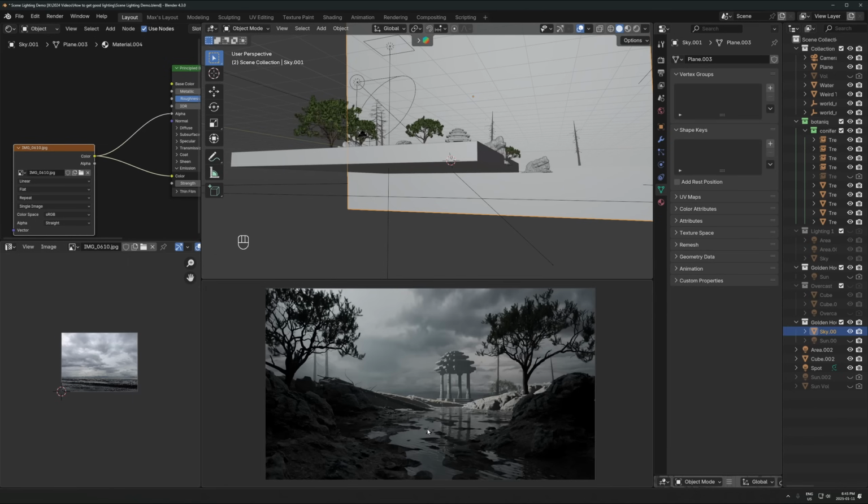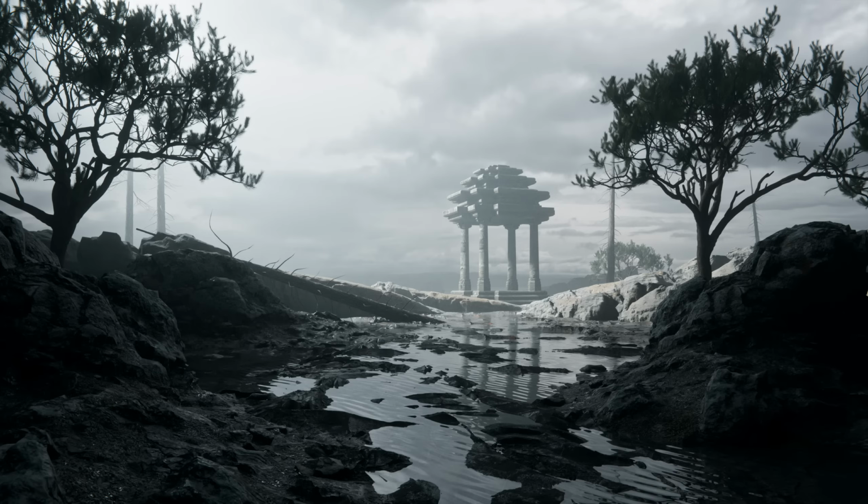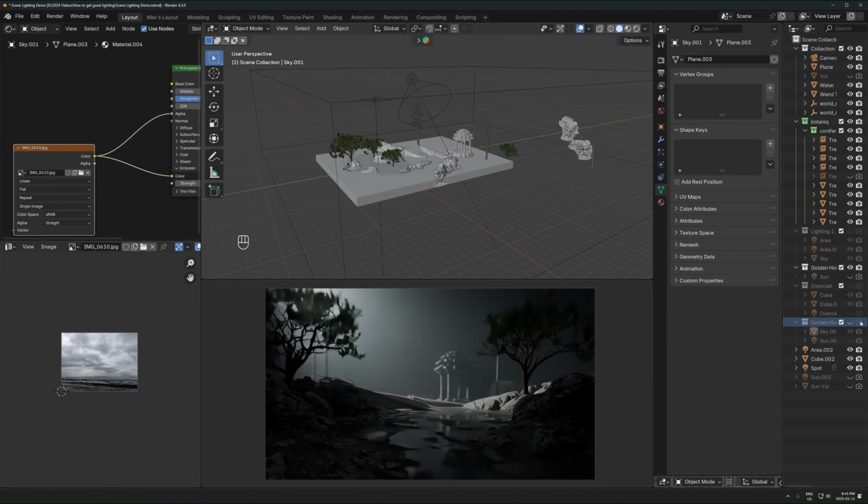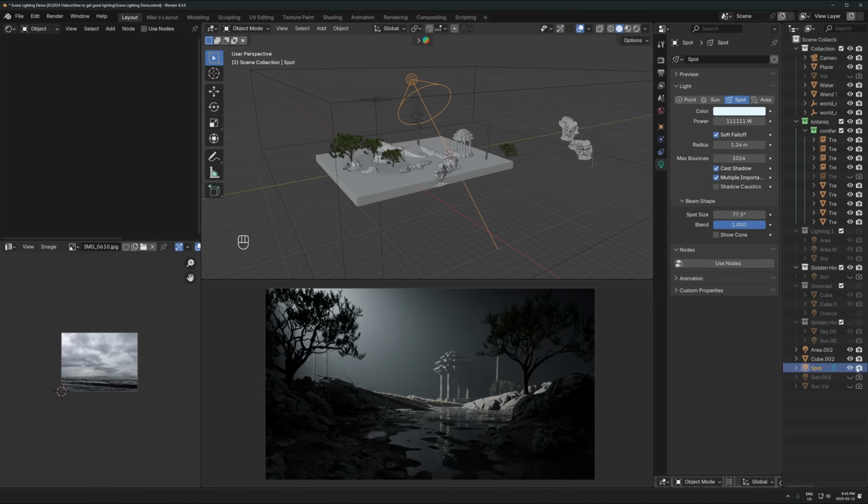Okay, so that's out there and that works really well. Very simple, very effective. Spotlight, area light to bring up the shadows a little bit, and then a background sky. That's it. Let's move to one more lighting setup, which is just a moody, overcast sky.